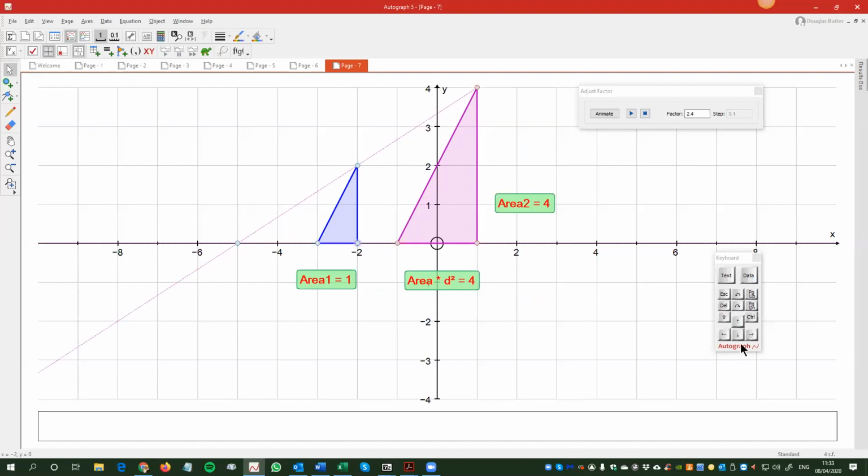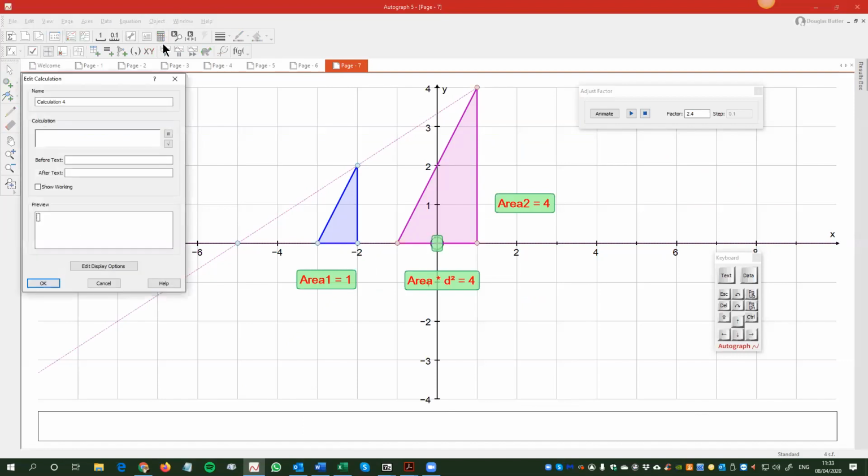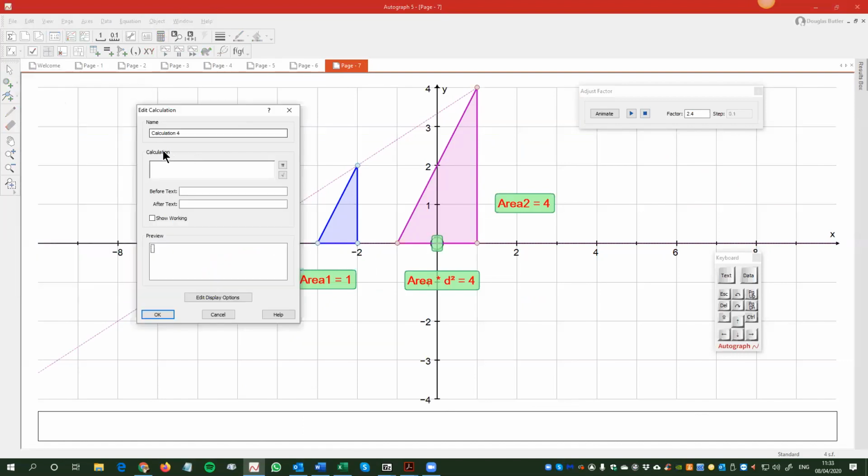And we'll just show the area calculation again, Doug. So if you just bring up the calculator, you click the calculator icon in the toolbar, it brings up the box. You click the shape that you want to find the perimeter or area or scale factor of. We're going to find the area. And then you can put the before text, you can put area equals, and in the after text, you could even put centimeters squared if you wanted to.